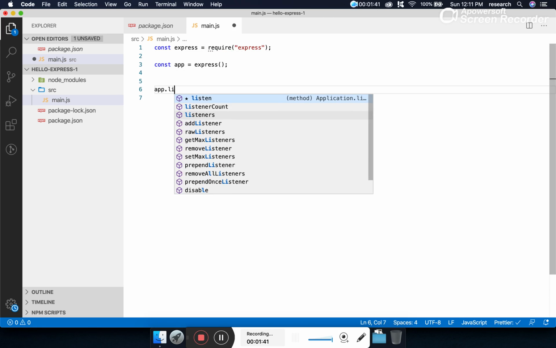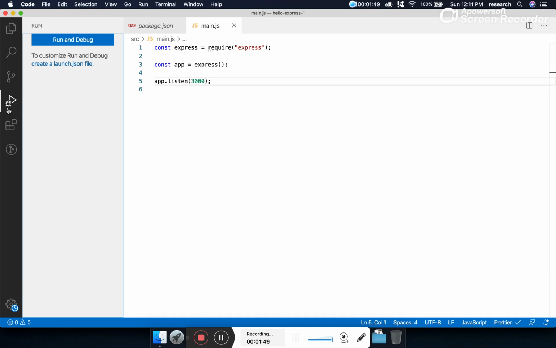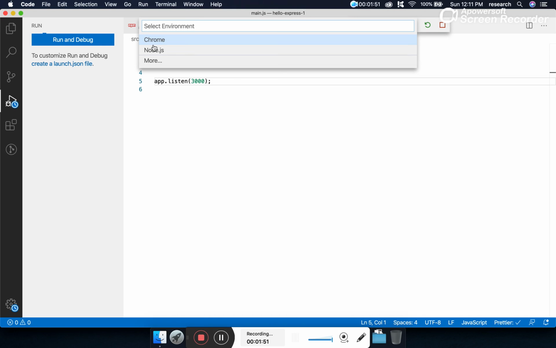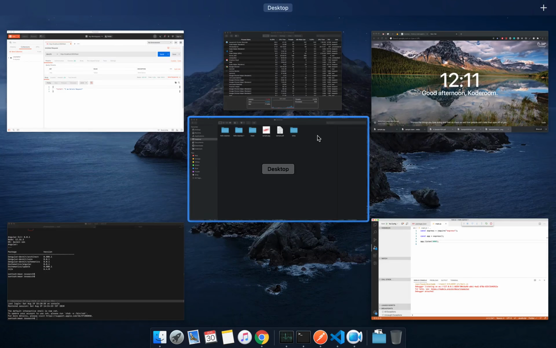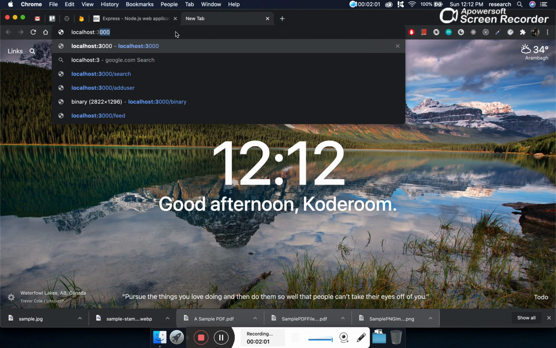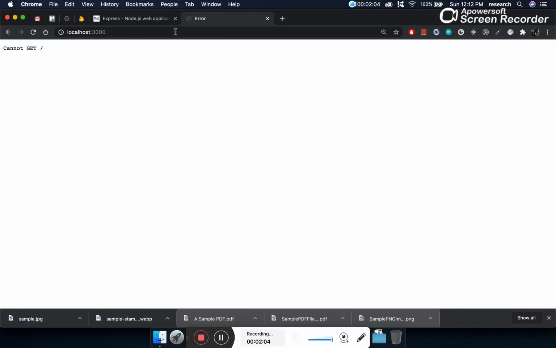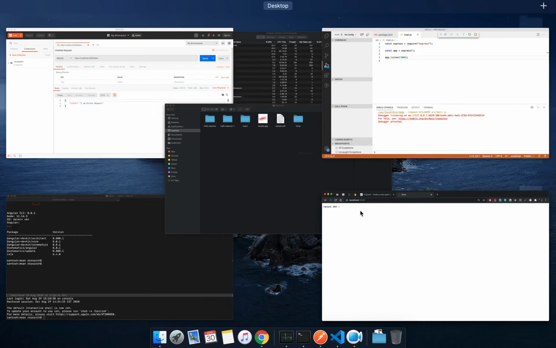Now create the server by writing this line, and we are starting the server on port number 3000. So let's go to the debug tab and click on the run and debug option, select the option Node.js, and if you can see this output, we can say that our server has been started. Let's go to the browser and type 3000. If you can see this, I can say that our server has successfully started.